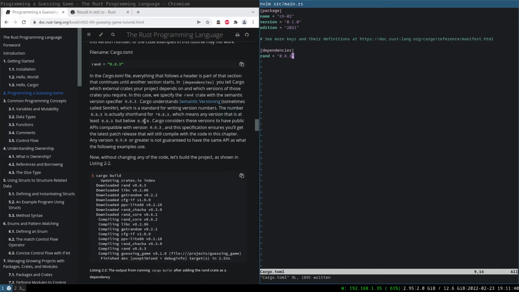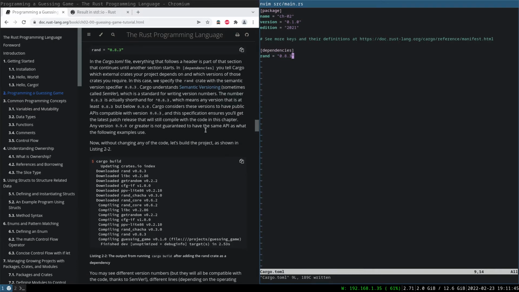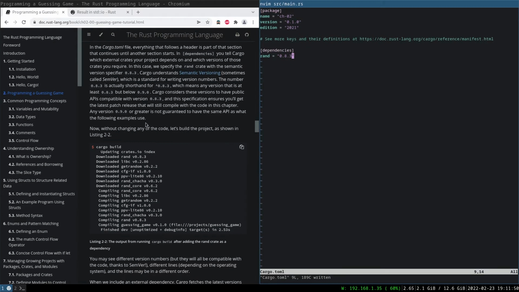And then, okay, so semantic versioning. So we can get any version 0.8 and the patch can increase, but if we want 9.0, we need to specify it manually because the API is not guaranteed to have the same API.